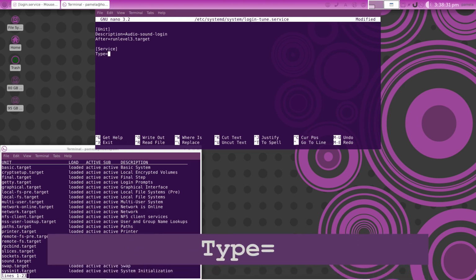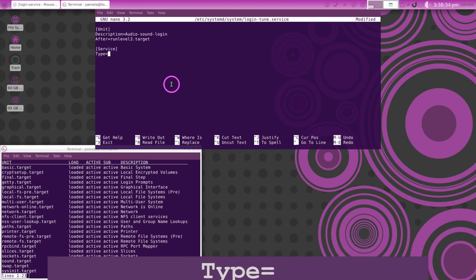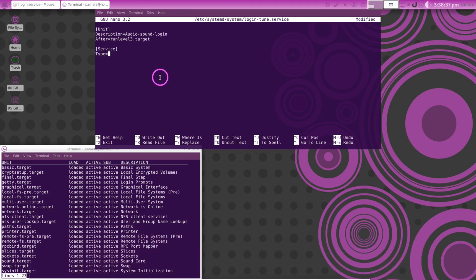There are certain types of services. You can study a little bit about systemd to see that. There's a forking type, simple type, which is the default. We're going to use oneshot. The oneshot type, because this just runs once. That's it. Just runs once at login and then does not run again till log in again. Now we need to tell it when to start and what to start. So we're going to tell it to execute start.